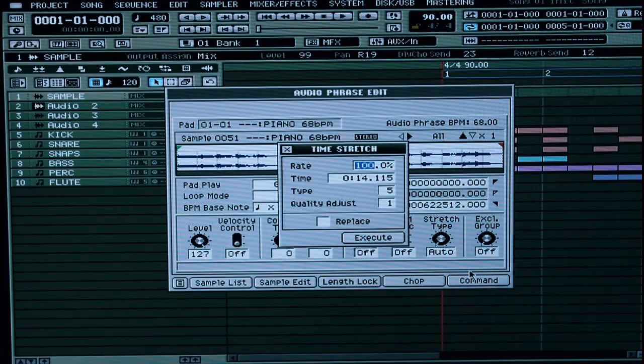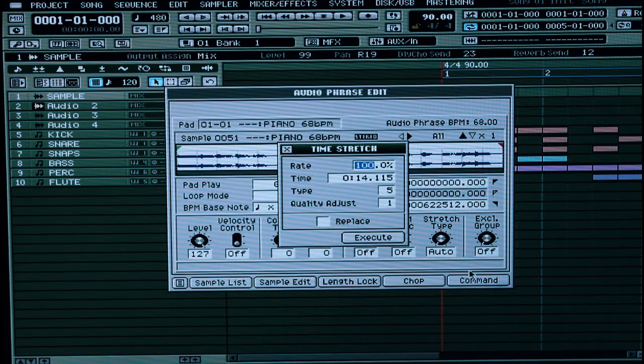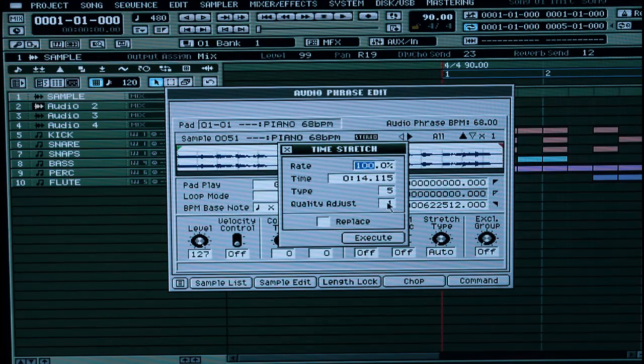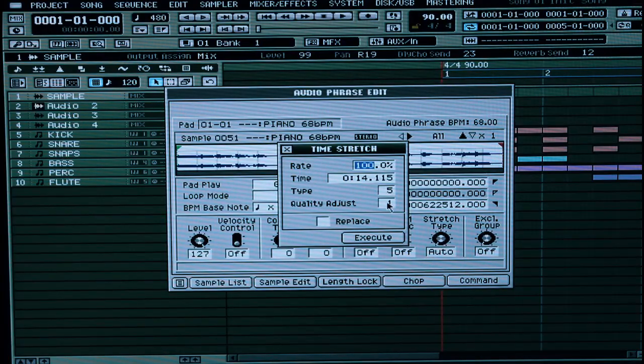time stretch. Now this is what used to intimidate me, because I'm like, what is rate? What is time? The type I could figure out, and the stretch quality I could figure out, and obviously replace, but how do I time stretch with this? And I had to think, this is in decimals, so you have to use some math. So you're going to have to break out your calculator, and here is the formula.